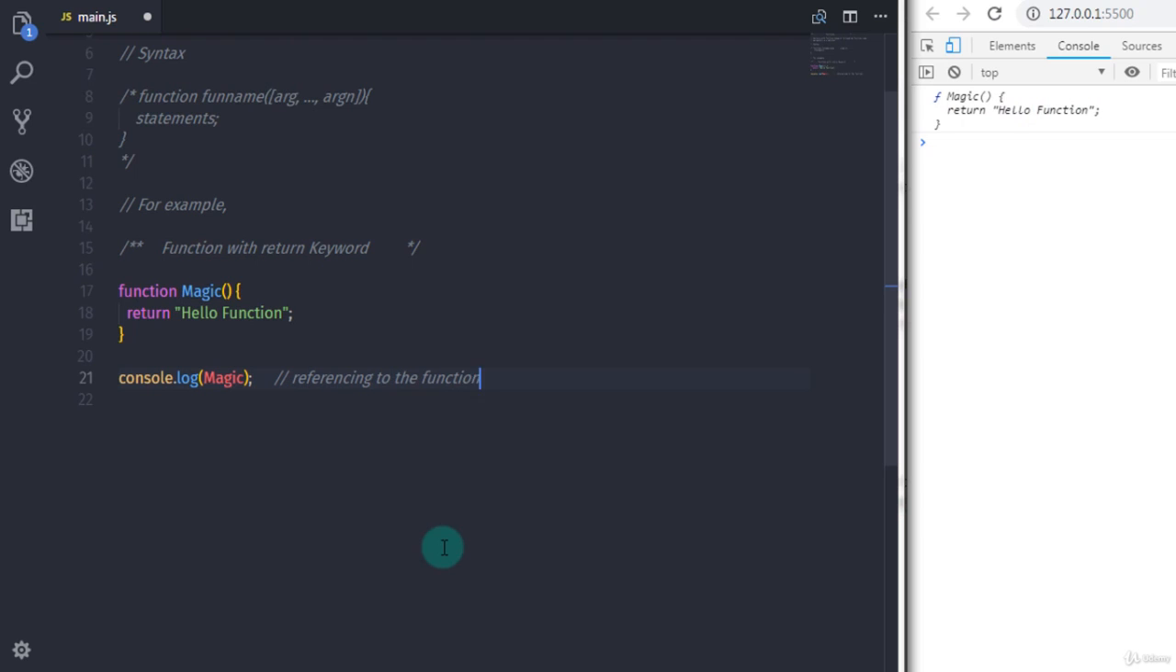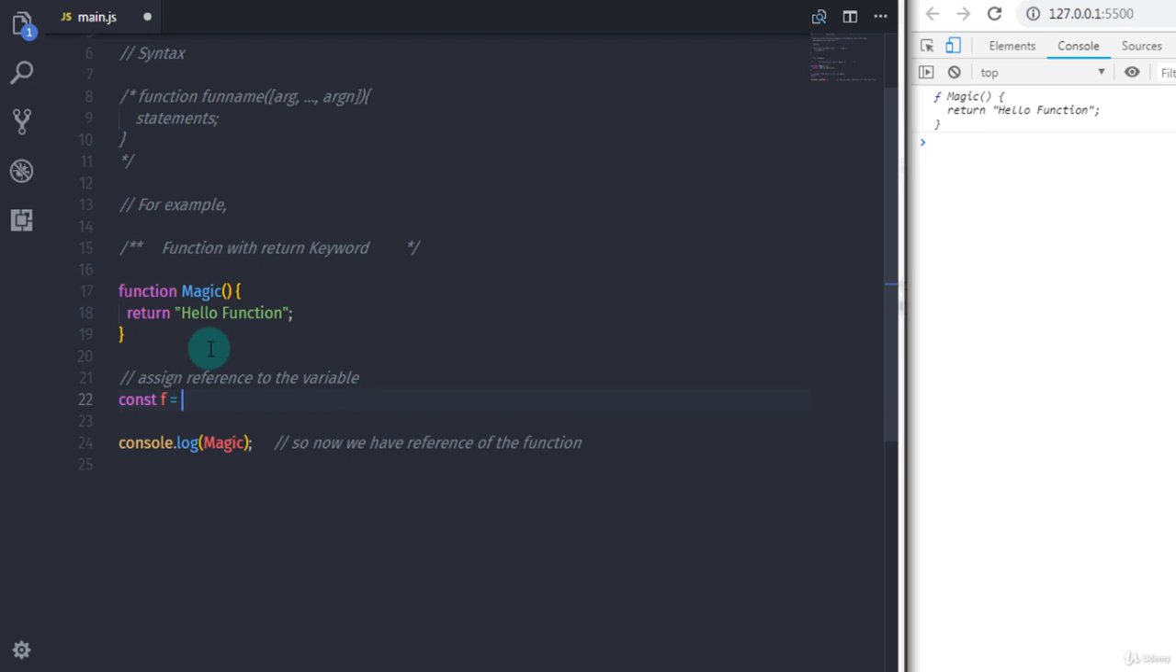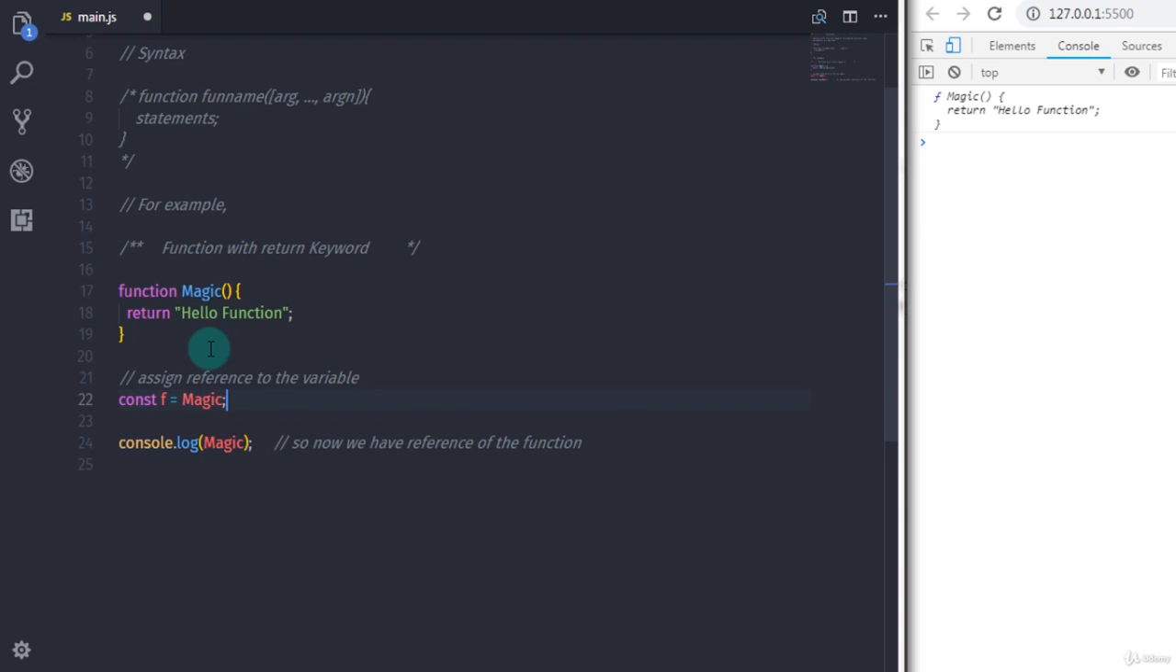Now when you have a reference to that function, you can assign it to any other user defined variable, just like this. I will specify a constant variable, so I will say const f is equal to, and I will specify the name of my function, magic here. After that I will call the function using the reference. So I will say f and specify parentheses. Now when you execute this, you will get hello function on the console.